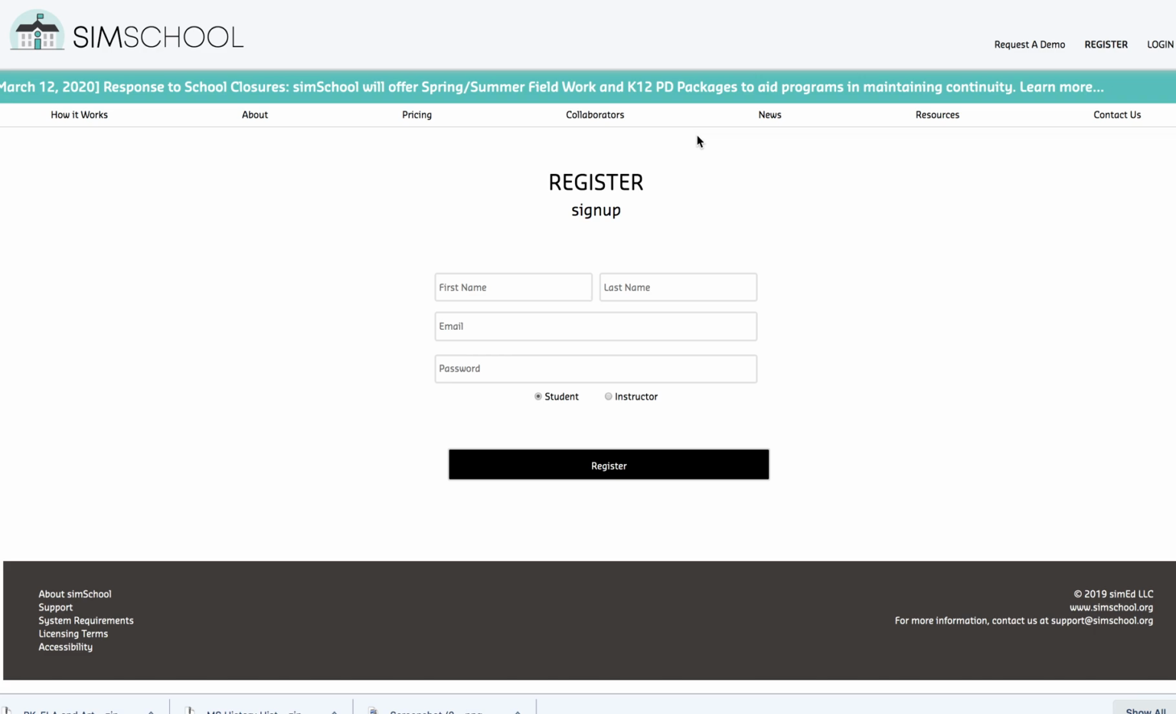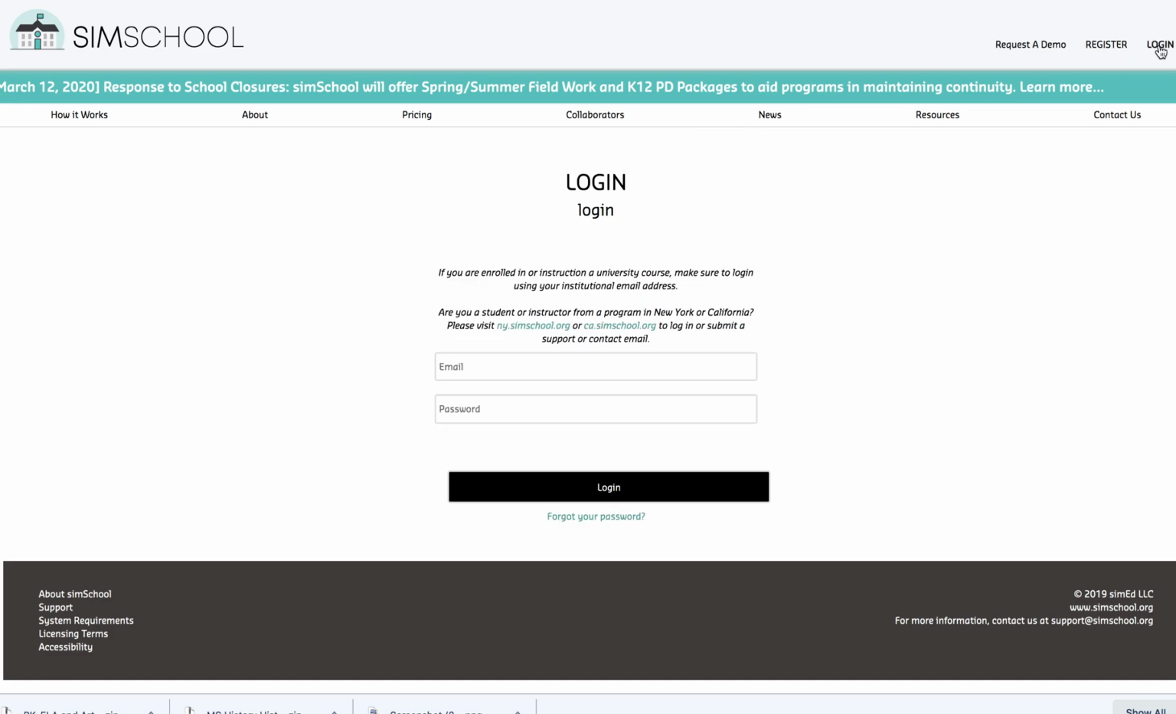So if a candidate says, I can't see my course, the only way that can happen is if they've registered for a trial account. If they submit a support ticket, we can always help them get logged in at the right location. All of your candidates should be clicking the Login button. Now let's go ahead and log in to a student account.